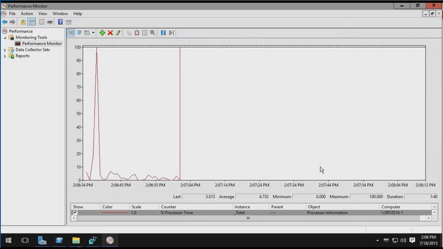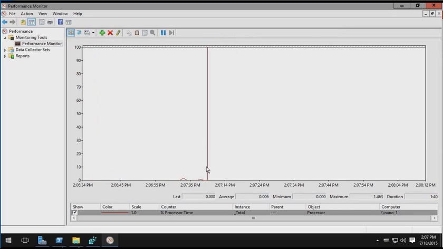So now we can see that we've added our item or our counter for our Nano server. Now we can remove the original one that was there for the local machine. So now we're truly only monitoring processor utilization on the remote Nano host.